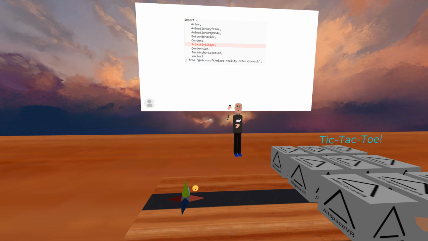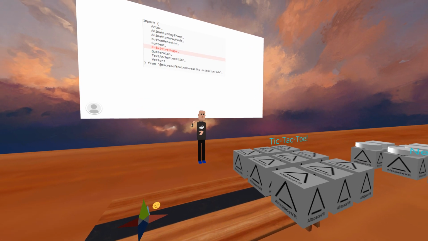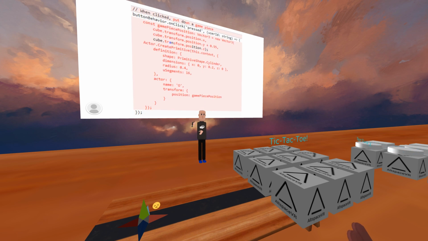We have a primitive shape that we want to make sure that we import from the Mixed Reality Extension SDK. It basically says we want to know what a primitive shape is. And so we need to then also change what happens when you click on something. So instead of it being spin an object, we're changing it so that when you click on something, it needs to create an object.